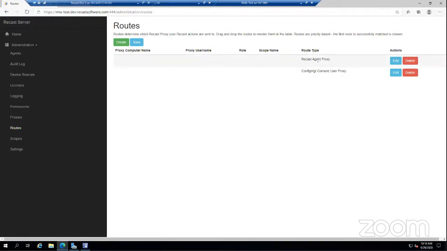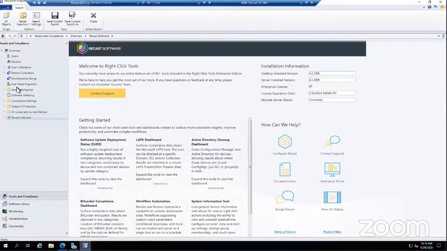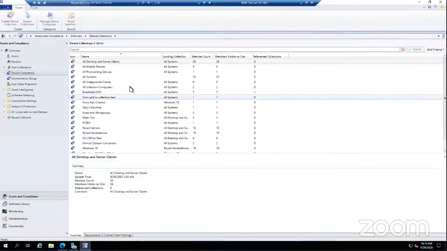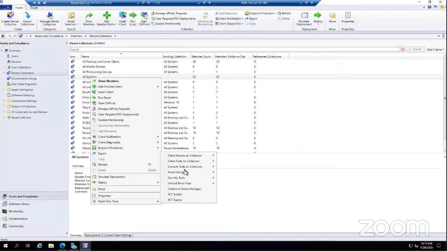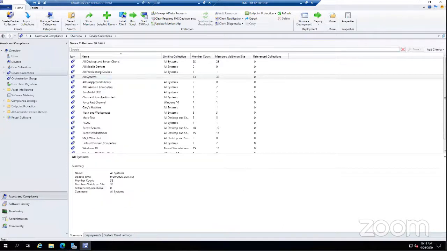So if I happen to run something on RMS test, this box here, it'll get sent to that Recast agent proxy route. If I run an action on any other device, or if I run an action that spans devices in both routes, the majority of them are going to get sent back to the config manager console or the right-click tools. And that's the first scenario with Recast management server that we talked about in the slide deck. And so to show what that looks like, I'm going to come under here to all systems, and I'm just going to run the system information tool.